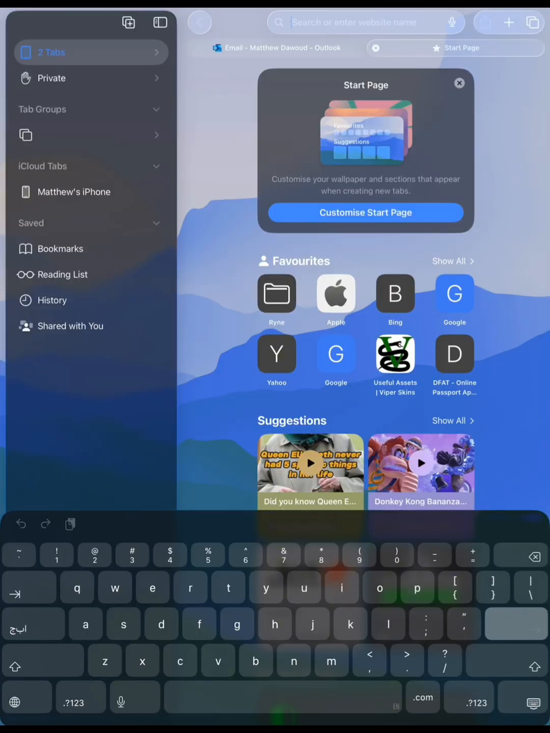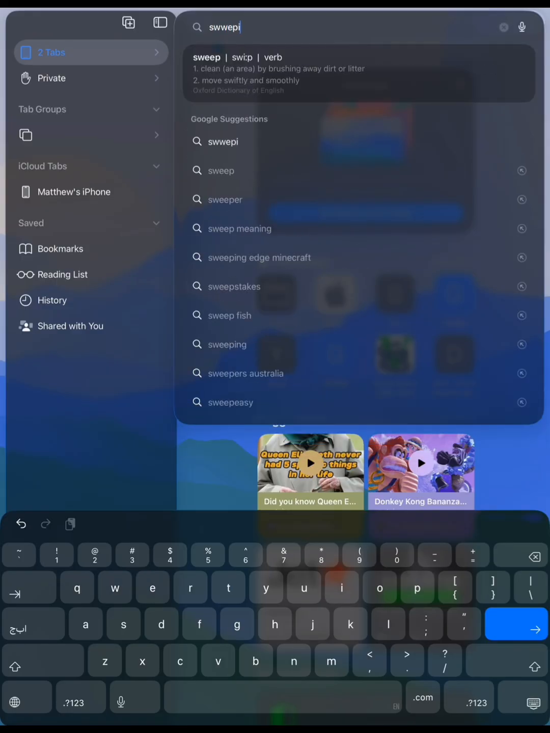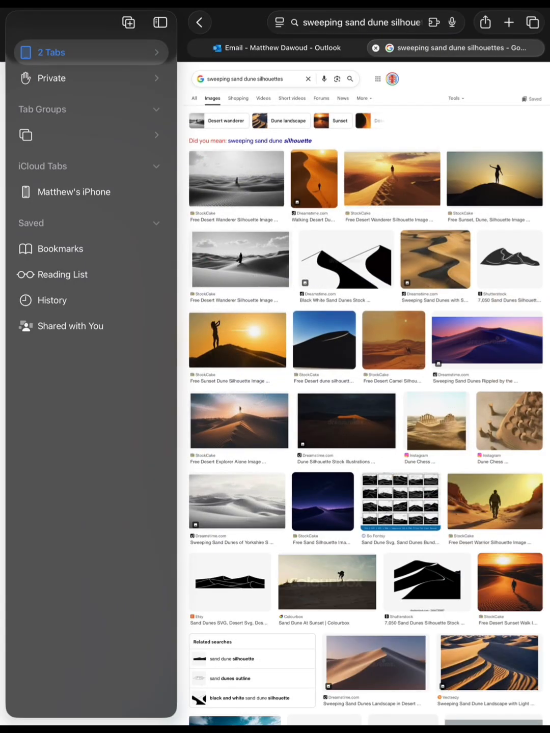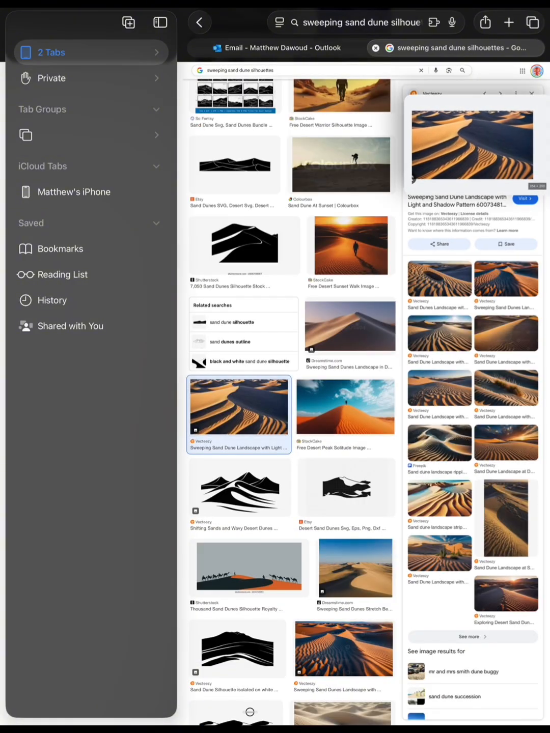And this is the part where I will find a reference image, because I can use some kind of reference on how the sand dunes will look, and you might want to search for a particular shape, and in this case I will search sweeping sand dune silhouettes, and I tap images, and now I'm kind of getting an idea of how it would look. So there are many variants of these. I would probably go with this one, it doesn't have to look accurate.